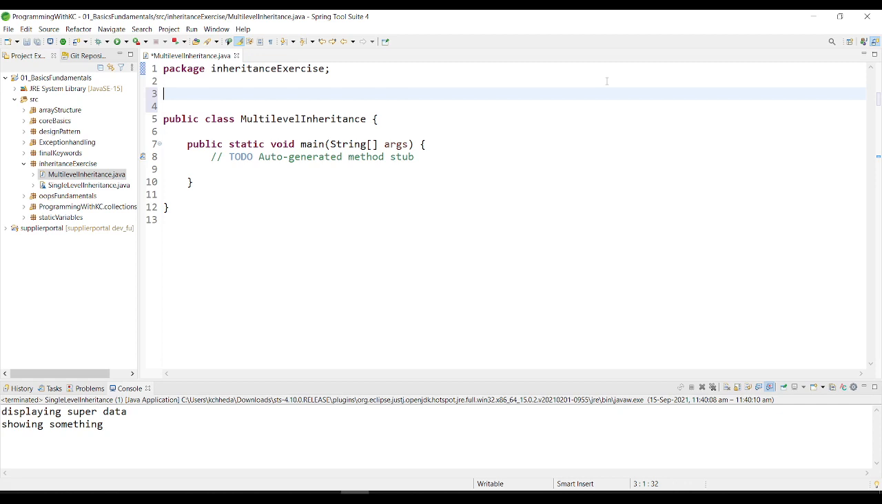So today in this video we are going to understand the new concept, that is multi-level inheritance. So we had covered the single level inheritance in our last video. So if you haven't watched it, then please watch it after this video.